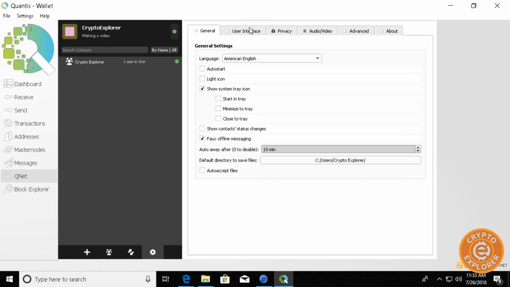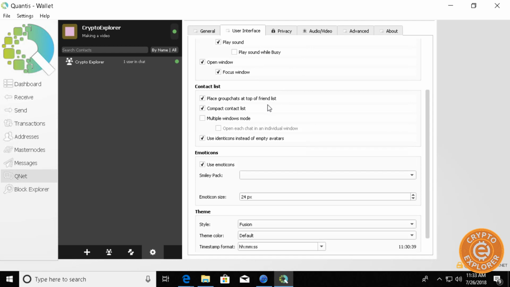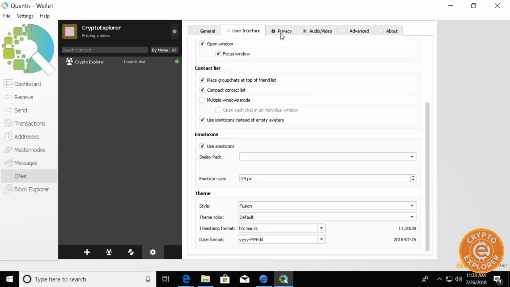And over here we have just the settings. English, you can have it automatically start, show your contact status changes, auto accept files, just general messaging settings. You guys can play around with that.